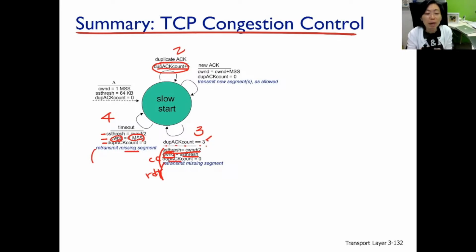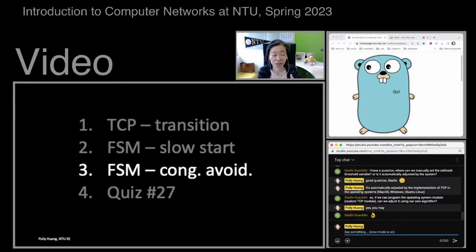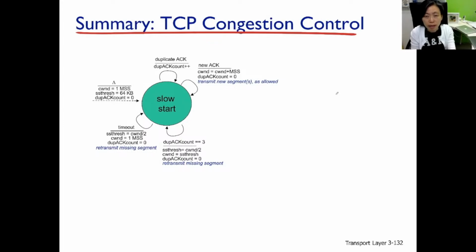No matter how many packets have been sent, how many yellow packets or yellow bytes are there in the sliding window. All right, so next, the congestion avoidance state in the finite state machine. Done with the slow start state. Now, let's move to the congestion avoidance state. So the first thing is, when do we transition from SS to CA? Yep, when the congestion window size is larger than the SS thresh.